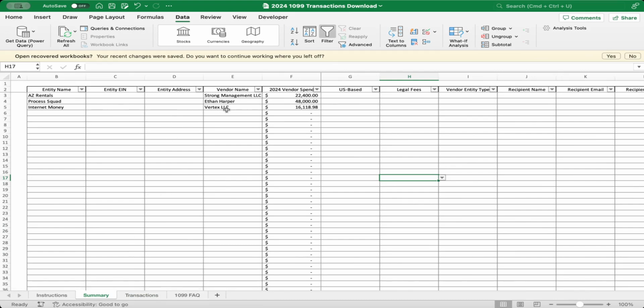the summary. I've pre-populated the vendor names and the entity names on this tab just for the sake of time, but the process here would just be to type in the name of each vendor and the associated entity that the payments were made from, and then the 2024 vendor spend will populate automatically. The other required columns that you need to complete on this tab are columns G, H, and I, the first one being whether the vendor was US based or not.